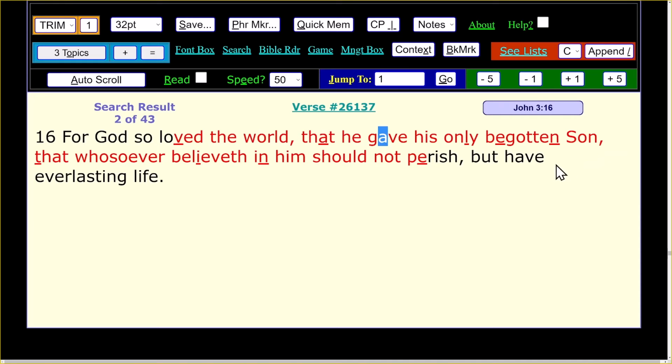So begotten is one, but this N here, you probably would want to put it over on son. And then we have a T here, that whosoever believeth. So believeth is a good word to have. And then I could be here.